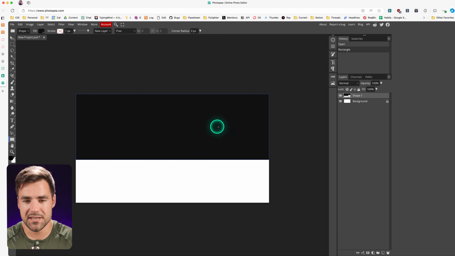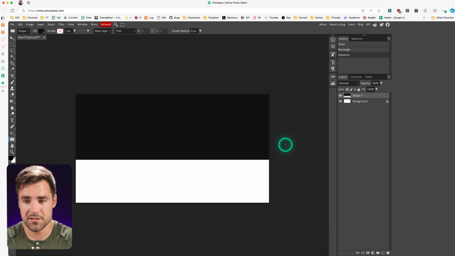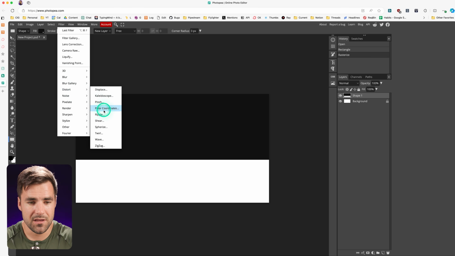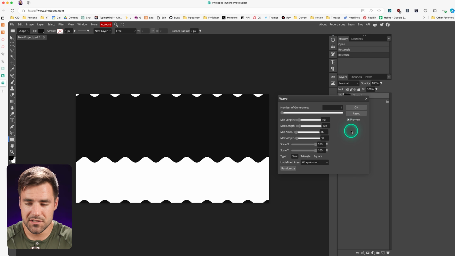The next thing we need to do is actually rasterize this because you cannot apply filters to a shape layer in this program, nor can you do so in Photoshop. So I'm going to go to layer right here and I'm going to rasterize that bad boy. So now it's just a regular JPEG layer basically. And now we can go to filter, we can go to distort, and we can go to wave. And now we have all these cool little waves, and we can basically just edit this to our heart's content.